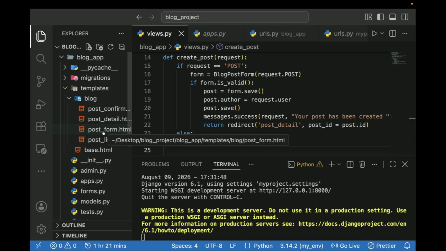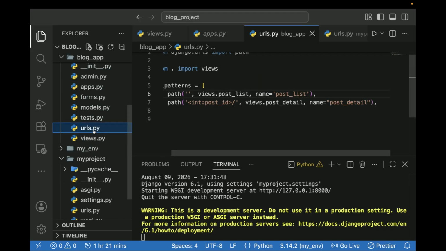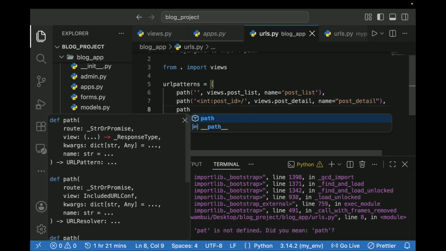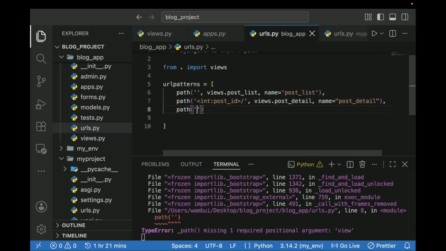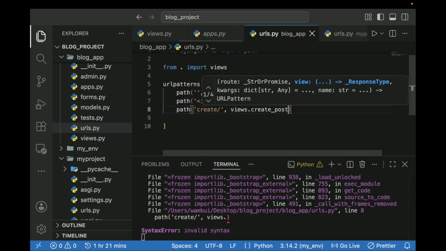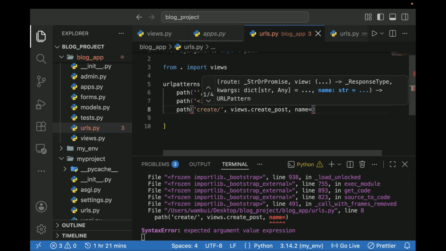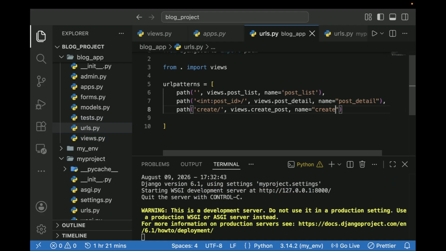All right, so on URLs, I'm going to add another path here. Come down here, and we're going to add a path. In this path, it's just going to be known as create. So it will just allow us to create. Like that. And we're going to return dot create_post like that. And then we're going to give this path a name. So equal to, we're going to call it create_post like that. Okay, fine.